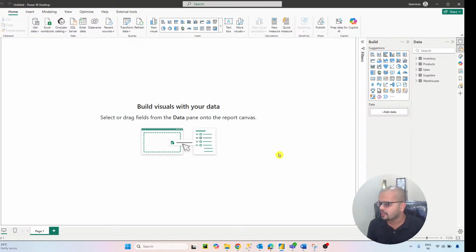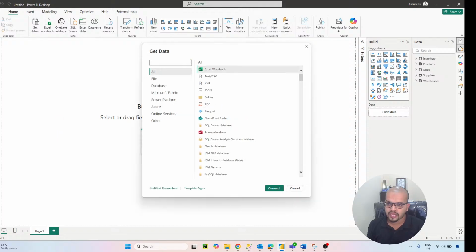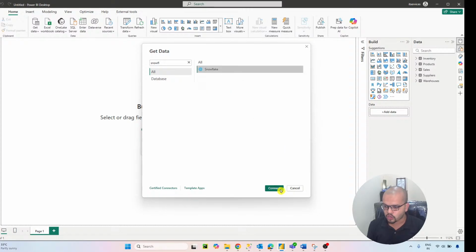Here in Power BI, as soon as we open up Power BI, it is very important for us to first connect our data with Snowflake. And how should we go and work on it? For that, we have to go to Get Data and click on More. Then search for Snowflake and click on Connect.